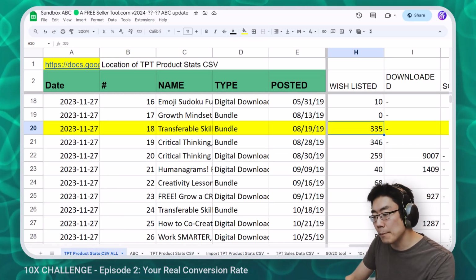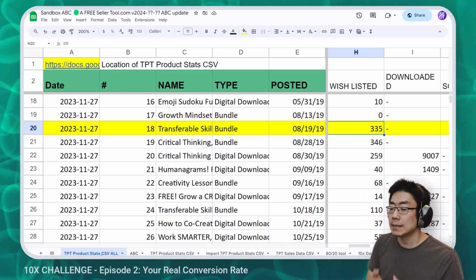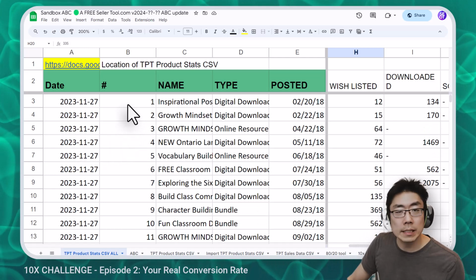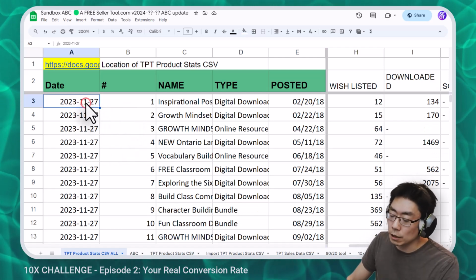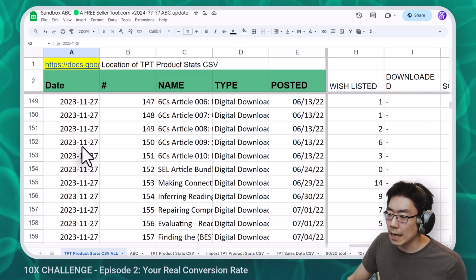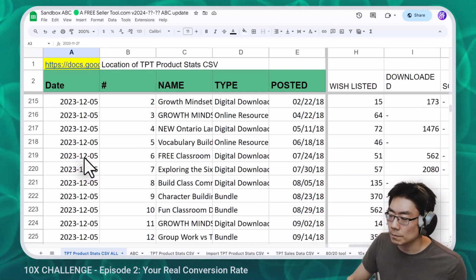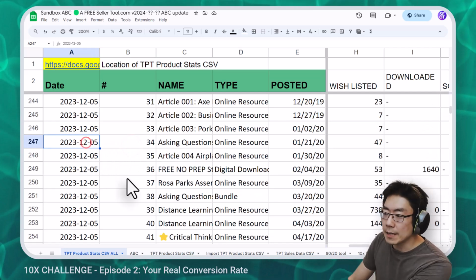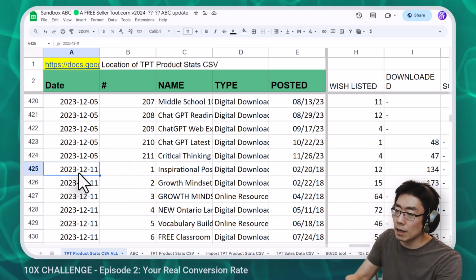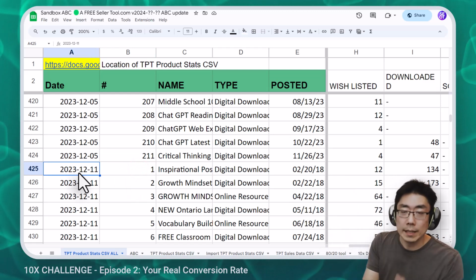I have here a tab called TPT Product Stats CSV All. What I do is every time I download my CSV file, I actually include the date on the left-hand side. So you can see this is November 27th. The next time I downloaded my CSV file is here on December 5th. Then the next time I downloaded it was December 11th. All of my CSV files are in the same Google Sheet with the date on the side.